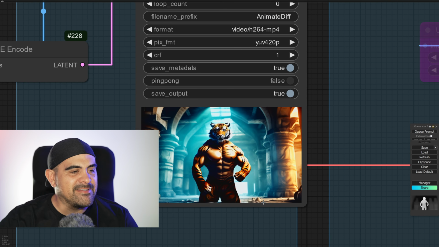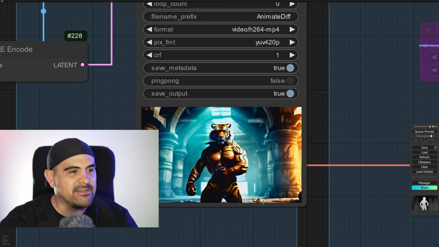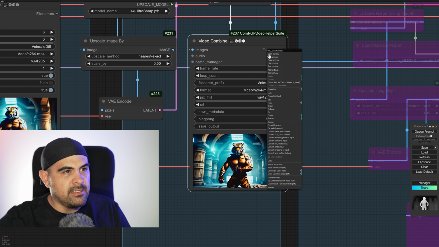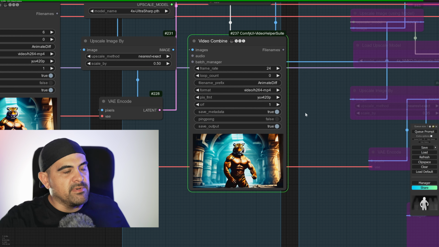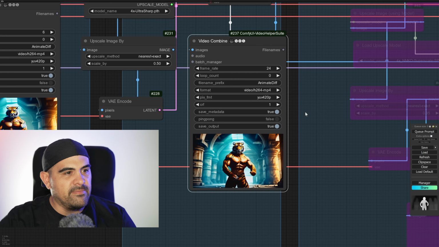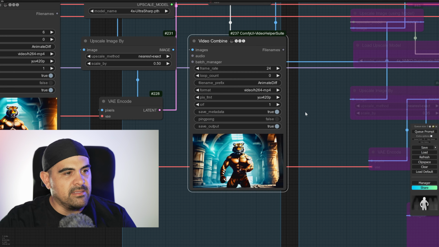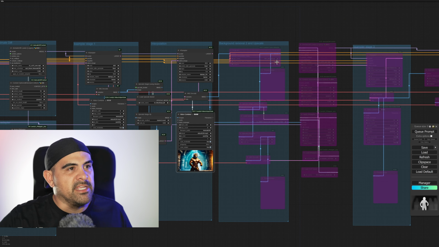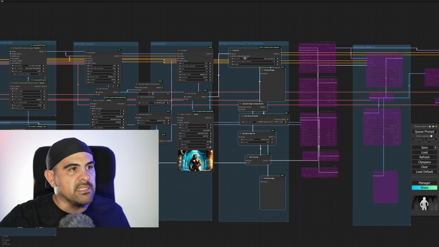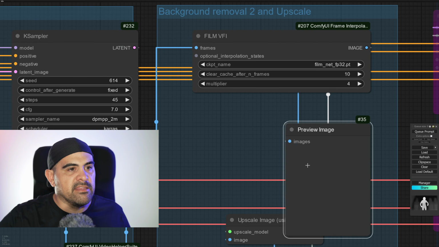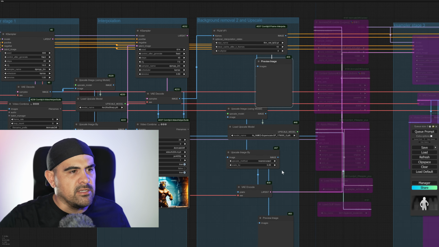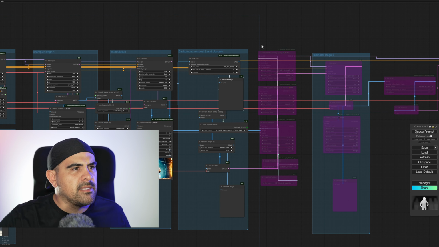Here we go. Much better. Let's put this. I want to see what it looks like going crazy. So that's what the frames look like right now. So let's go through. What do we got now? So this is the film VFI. It's going to add the frames in between. It's going to upscale it. Not by a lot though, hopefully.